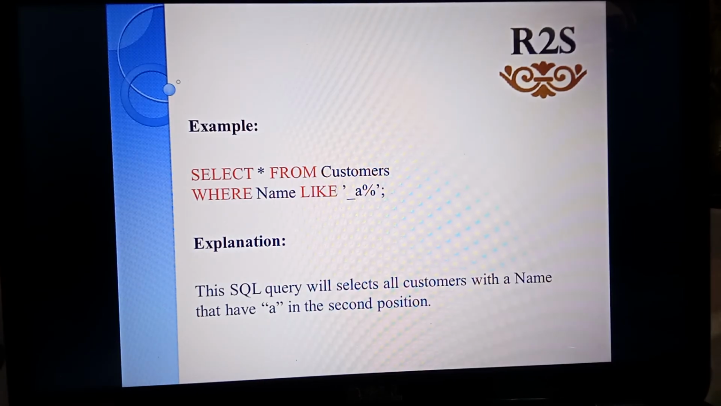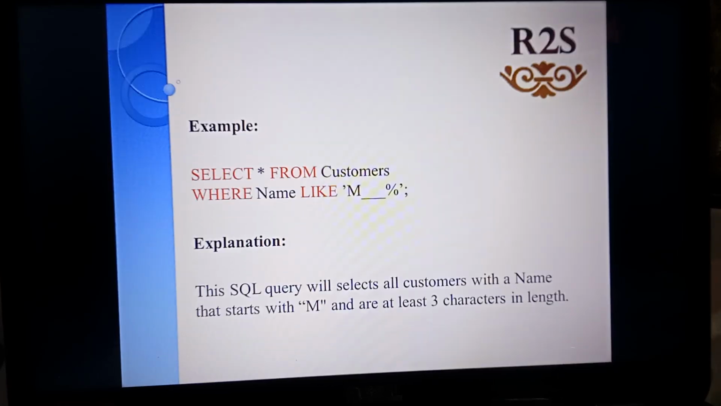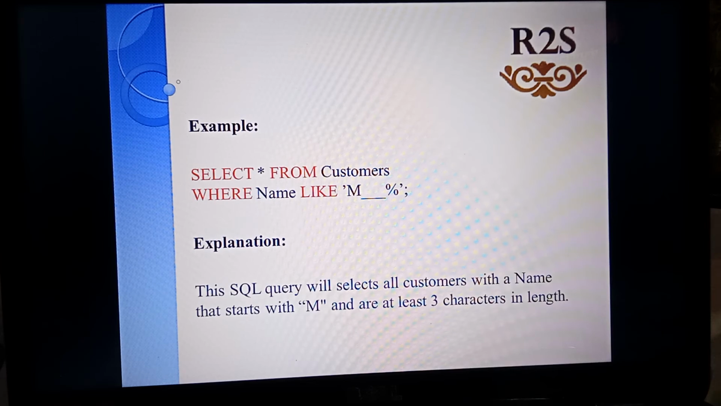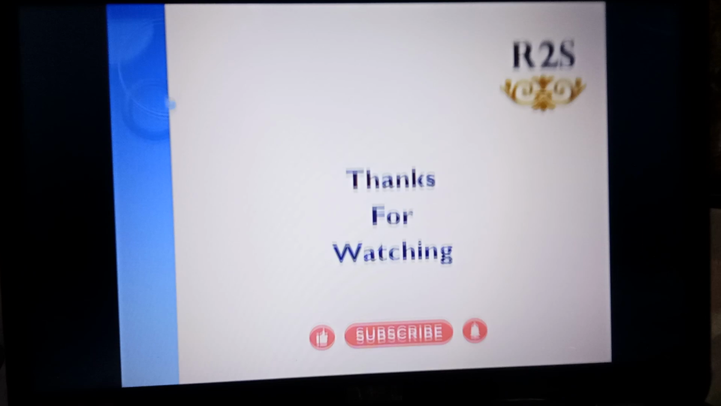In this example, all customers with a name that has A in the second position will be shown. This SQL query will select all the customers with a name that starts with M and is at least 3 characters in length.